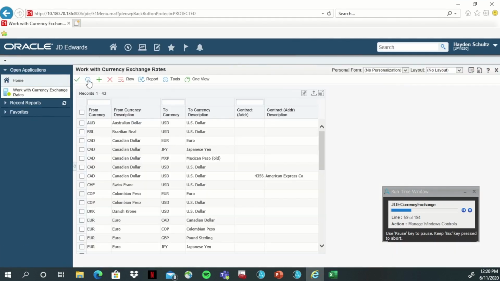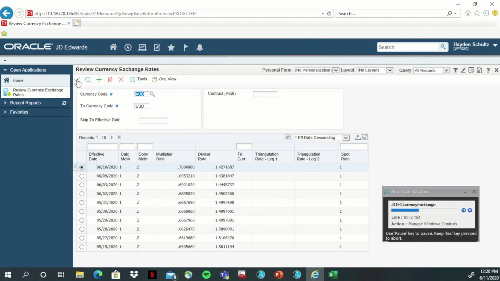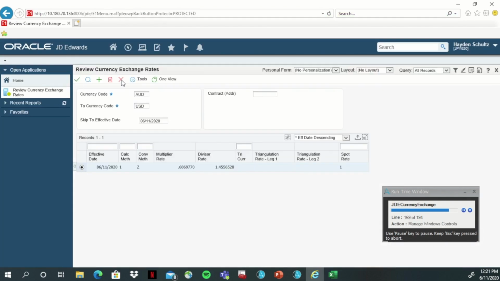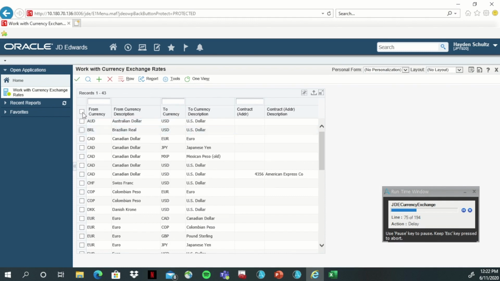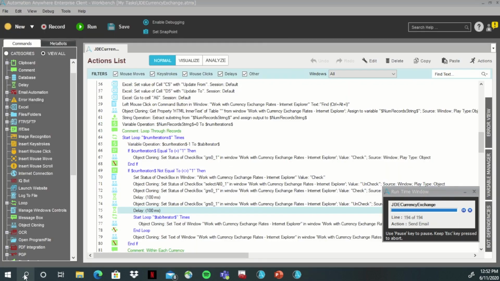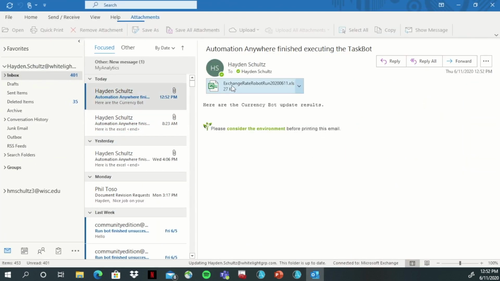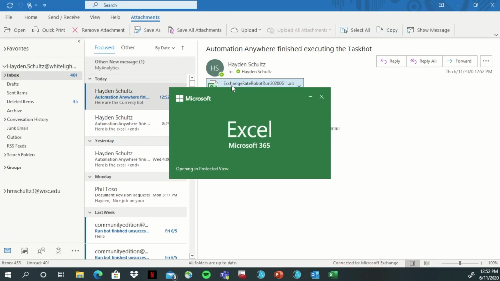We will now perform a full bot run. In this demonstration, the bot is logging into JD Edwards, fast pathing to the currency rates, and looping through all existing currency conversion rates. It will validate that the calculation method is set to 1 and conversion method is set to Z. It will also validate that the rate has not been updated that day. After looping through all the records, it creates a spreadsheet identifying all the changes made and emails that attachment to the specified resource for review. Now let's move on to promoting the bot to the control room and running it on a schedule.